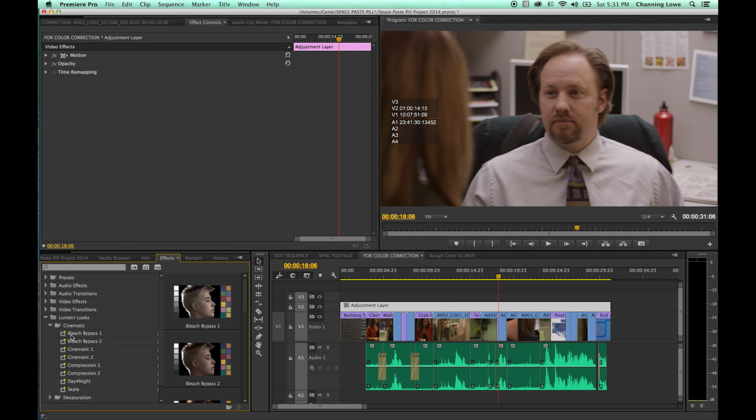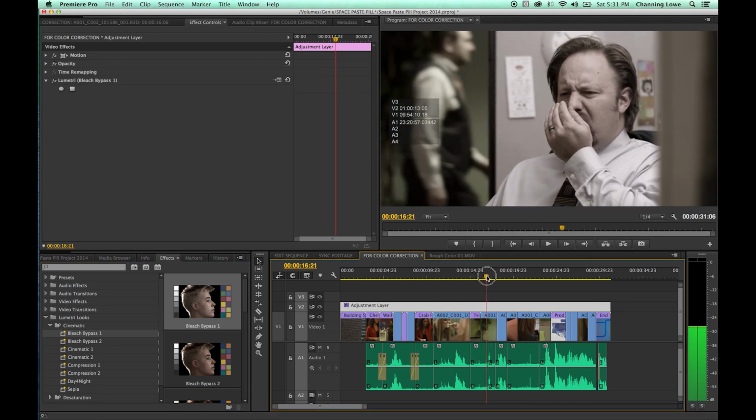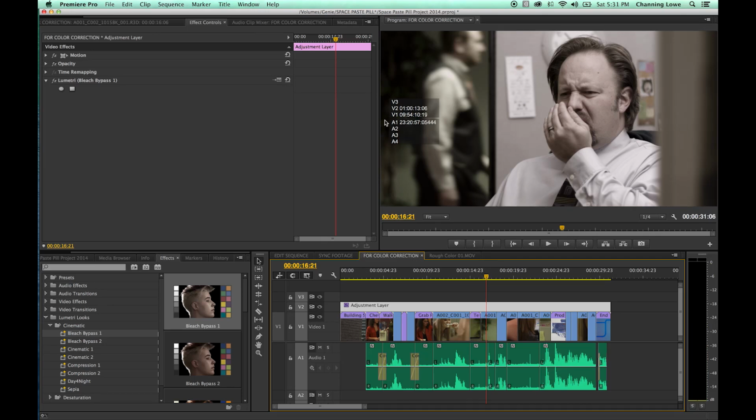If you go under cinematic, on a bleach bypass look, drag that, drop it onto the adjustment layer, and boom, we just added a bleach bypass look to the entire clip. There's been a pre-treated one here. If you think it comes in too heavy, all you have to do is select the adjustment layer, go to opacity, and turn the opacity down of the adjustment layer and get it where you think it looks good, so it doesn't come in so harsh.